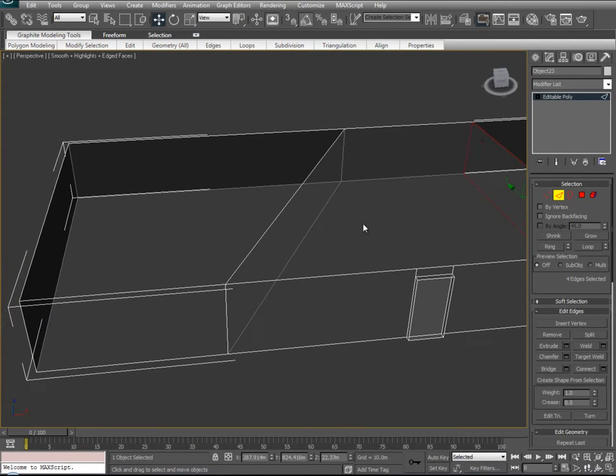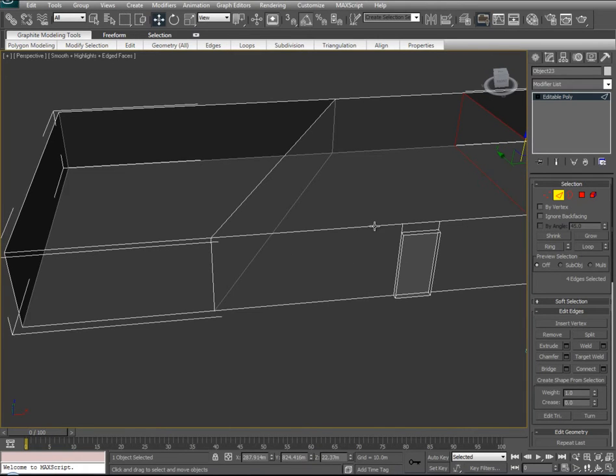Okay. Now you might be wondering, wow, what is going on here? When we had these faces selected and then these back faces selected, obviously there is a difference in scale because of the door right here. So the back ones were longer versus the front ones that were shorter.